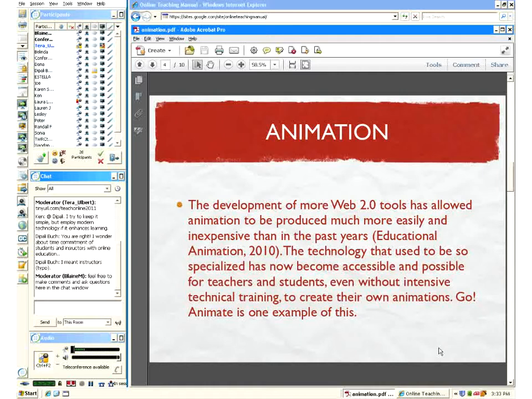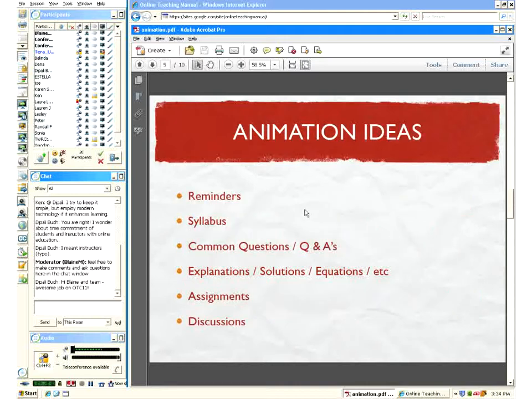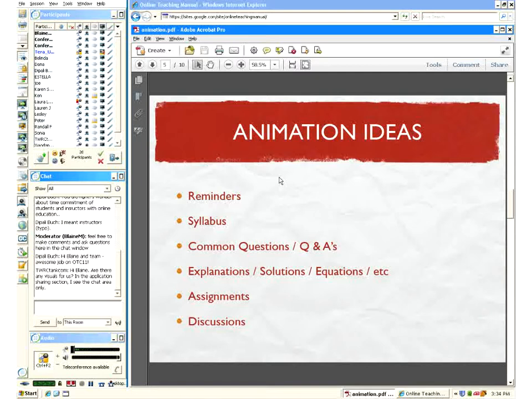So with the development of more Web 2.0 tools recently, it's allowed animation to be produced much more easily and inexpensively than in past years. The technology that used to be so specialized has now become accessible and possible for teachers and students, even without intensive technical training, to create their own animations. GoAnimate is one example of this, and Tara's going to be going over that in a little bit, and it's really user-friendly.